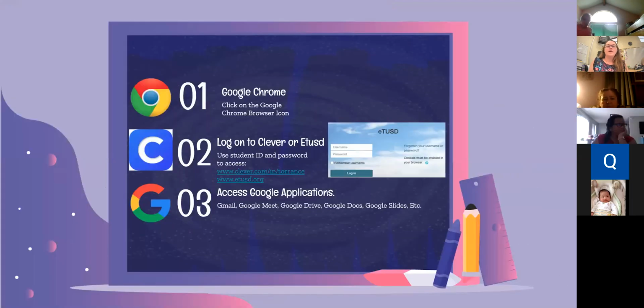So to access most of the Google applications, my suggestion is that you use the Google Chrome browser. If you do not have that on your computer, or a tablet or a phone, I would make sure to download that. I personally use a Mac computer, and I don't use Safari, I use Google Chrome. It all will link together, so it's a very useful application within the Google suite that we use.